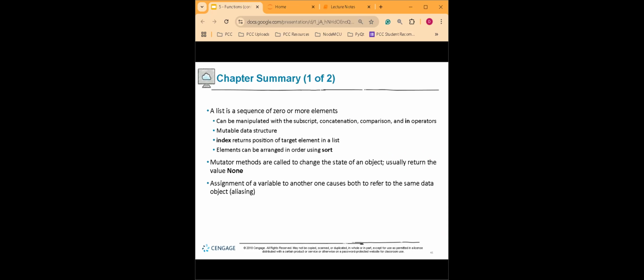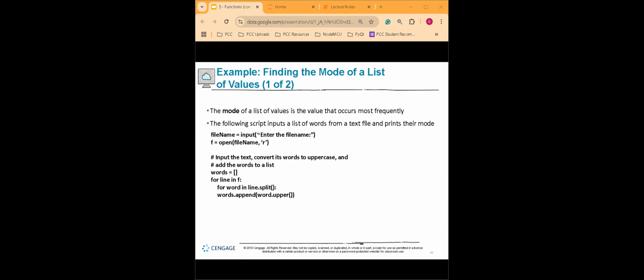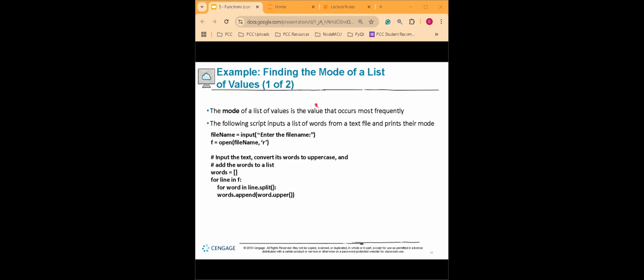Oh, look at that. We're at the end already. Let's see. Yeah, I think I can leave this one to you guys. It's a fairly simple program. Nothing really new that we haven't encountered. The only part here that's new is that it's using a dictionary to get all the words. So remember that mode here is the value that occurs most frequently, right?